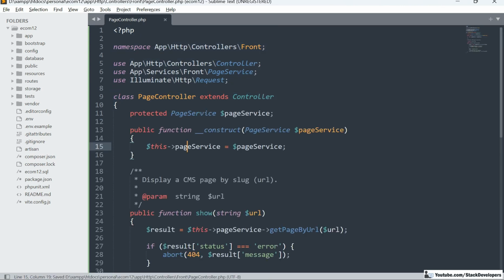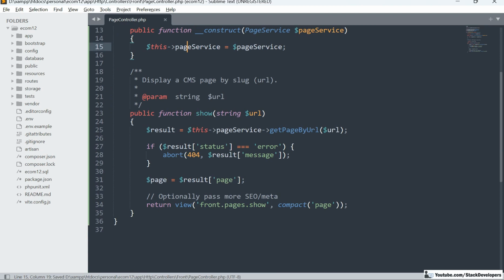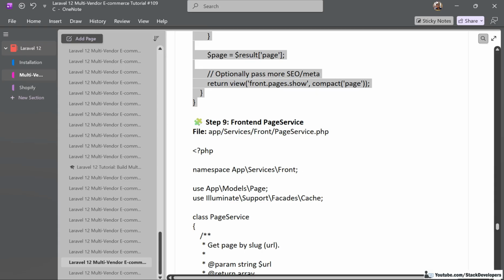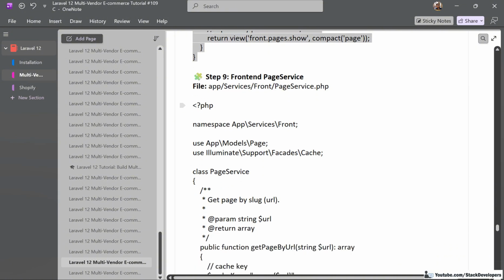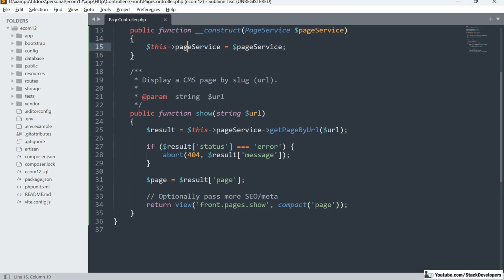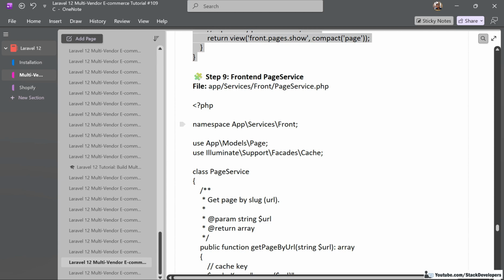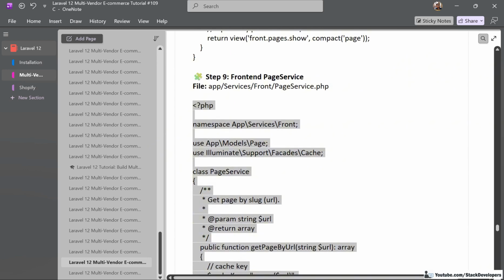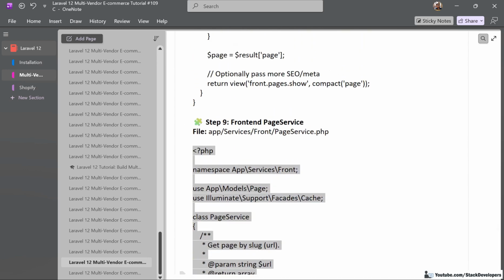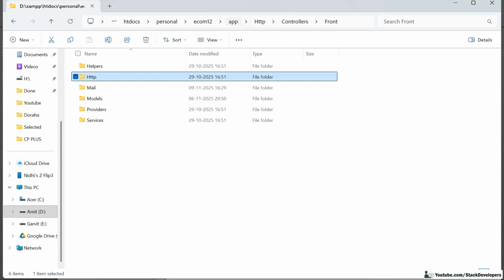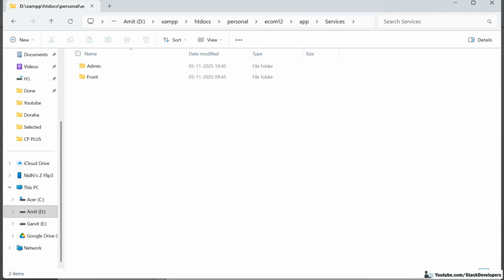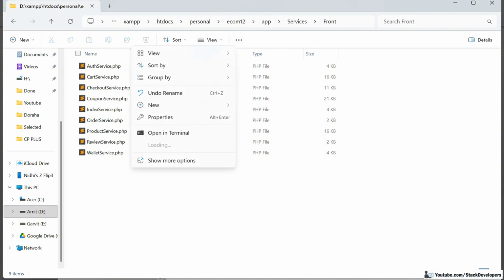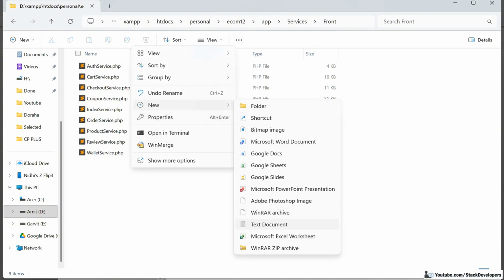We are going to add, see this function we have added, the show function, and now we are going to add the show blade file as well. But first we are going to add the page service that will actually contain the logic of this CMS page at the front end. Okay, so I'm going to copy this one, and we'll make the file under app, Services, Front. Here we are going to create this file.